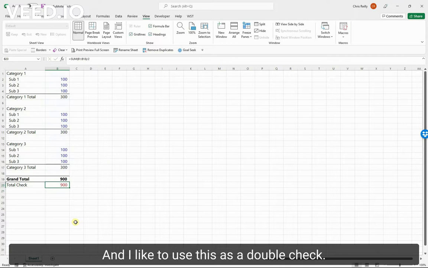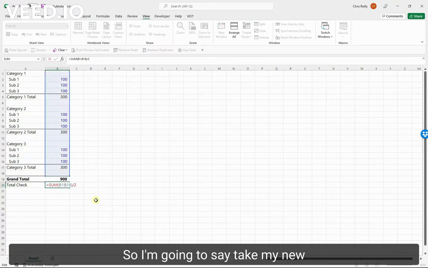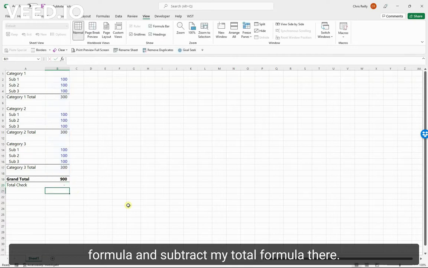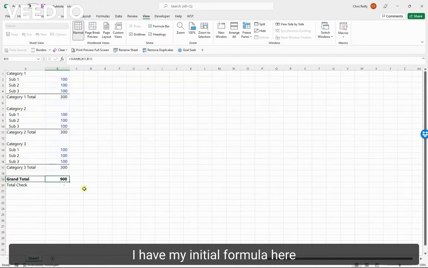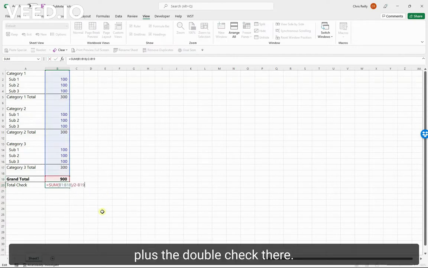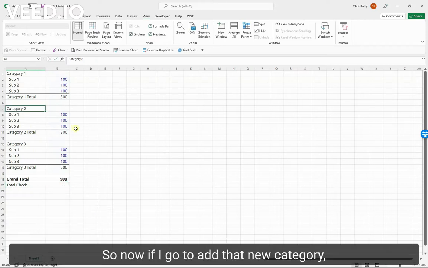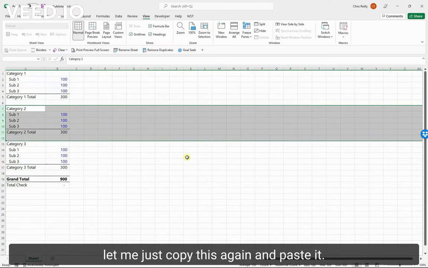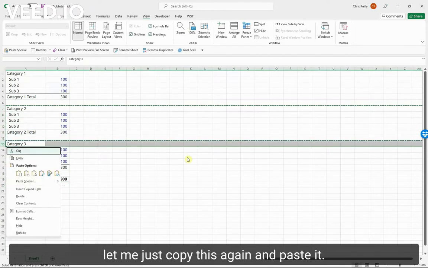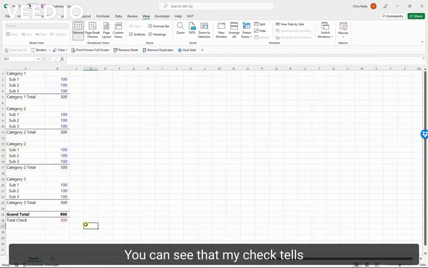I like to use this as a double check, so I'm going to take my new formula and subtract my total formula there. So it's a 0, right? I have my initial formula here plus the double check there. Now if I go to add that new category, let me copy this again and paste it, you can see that my check tells me that I'm off by 300.